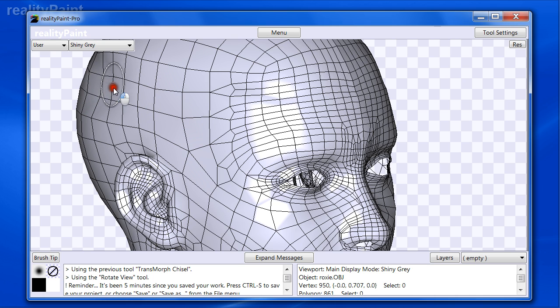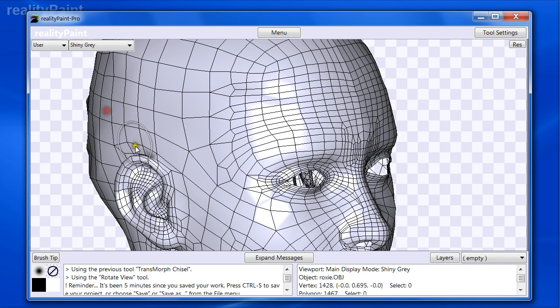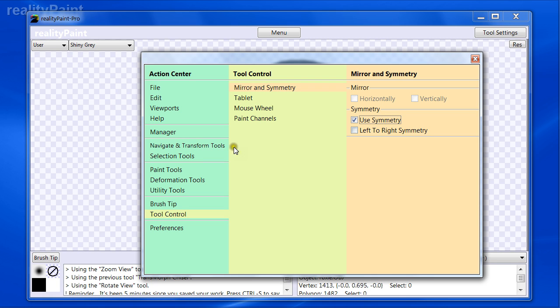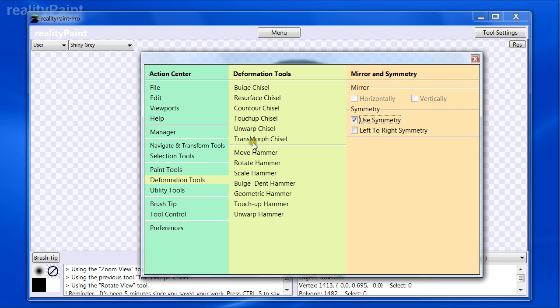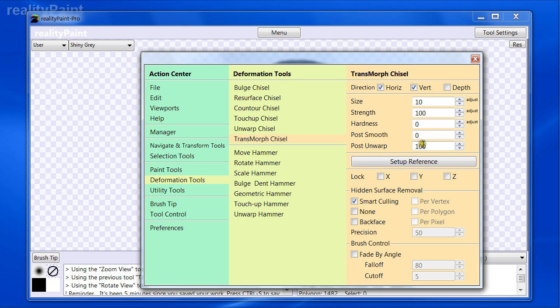Sometimes, see how it takes a little while to settle down? You do it a few times, it moves a lot, then it moves a little, and then it's done. And look at that. See how this is snapping in? That is because we have a deformation tool, TransMorph, post unwarp.